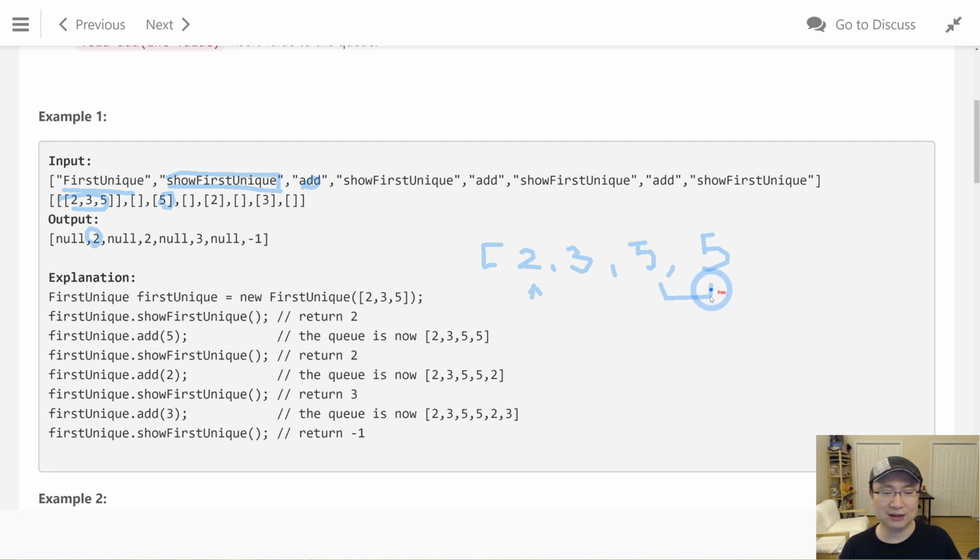Next, add 5, so put 5 here. Now 5 is not unique, and the unique numbers are 2 and 3, so we run showFirstUnique again, so return 2. And then add 2. Now 2 is not unique, so showFirstUnique returns 3, because this is the only one to return.